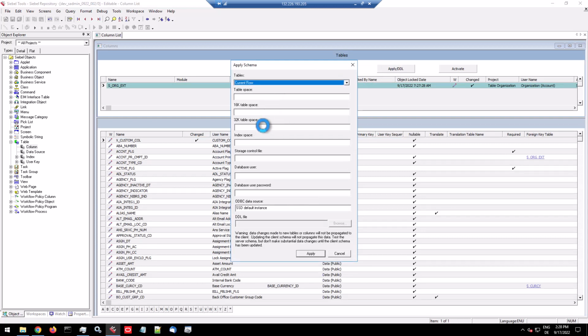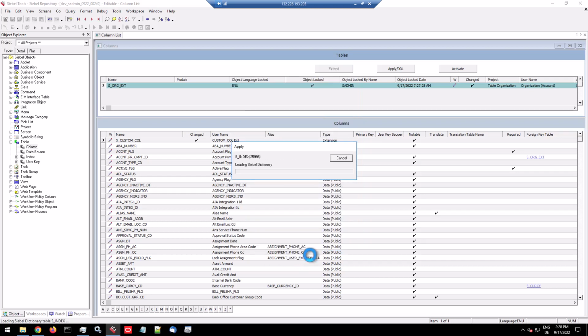Okay. So should be all set. Just need the table owner. And we let Siebel Tools apply that. So of course that's the development database, which now has the new column definition, and we want to see that successfully migrated.